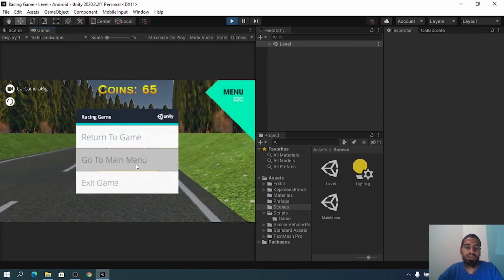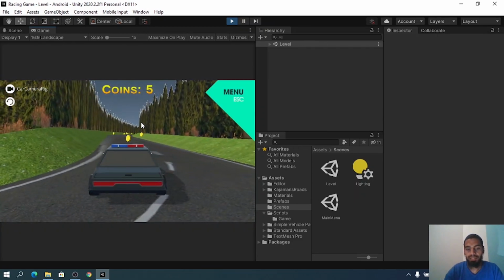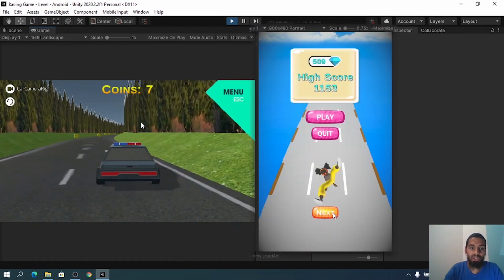And now if I go back to the main menu, you see that I can buy this car. Now the button is available. If I click on it, now I have 5 coins, and if I hit start, I can play with it. So you can apply the same logic in other games.